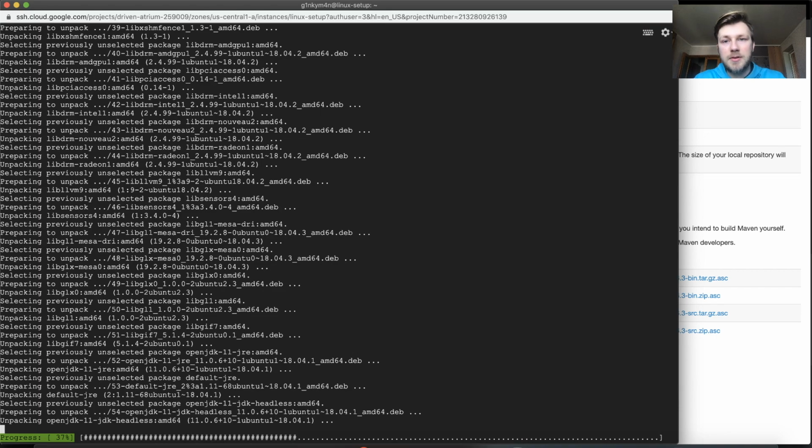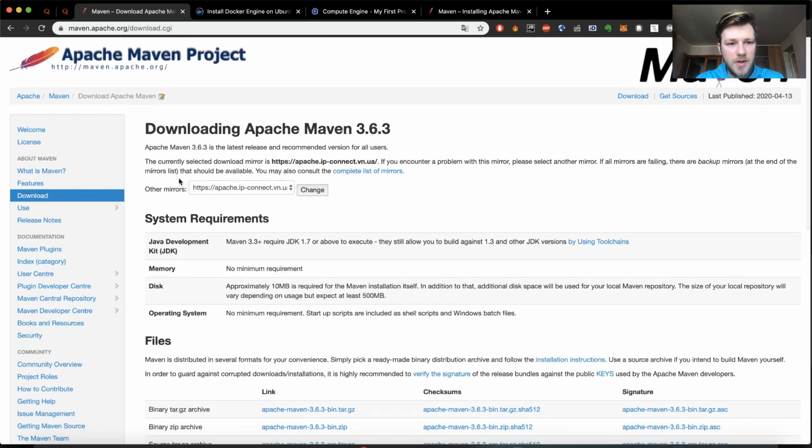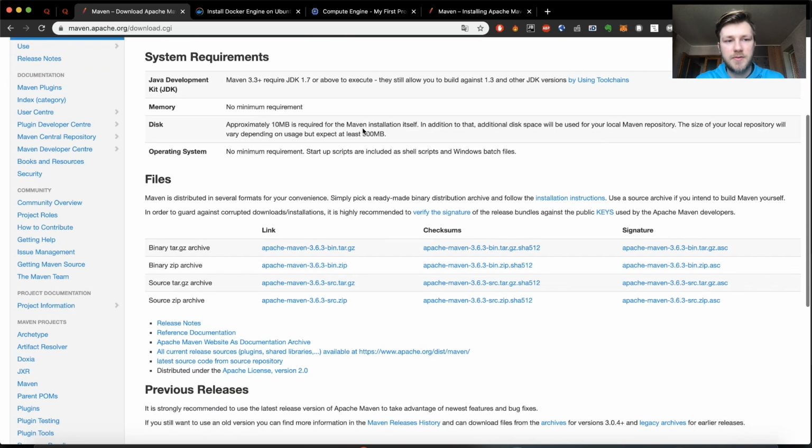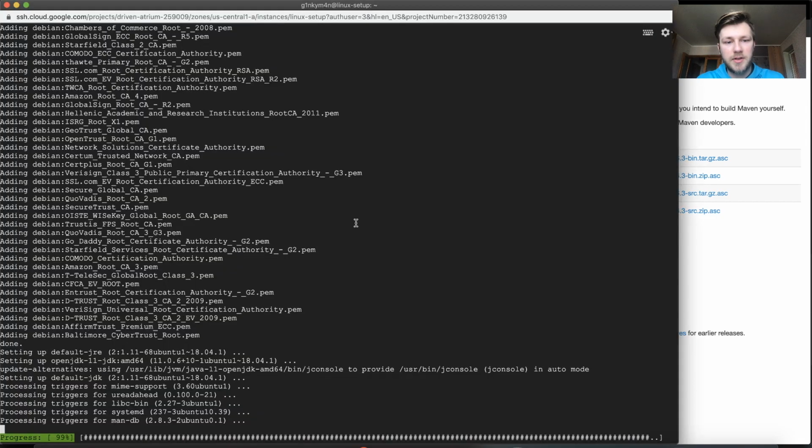This will probably work for all of the videos. The second thing that we'll need to install is Maven. While it's installing, let's go to the Maven folder. We're going to need at least 3.6.1. I'm going to install the latest version I have, 3.6.3. You can download the binary zip archive from this folder. So I'm going to copy the link.